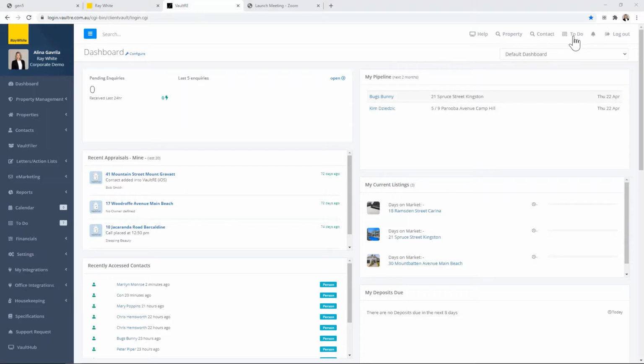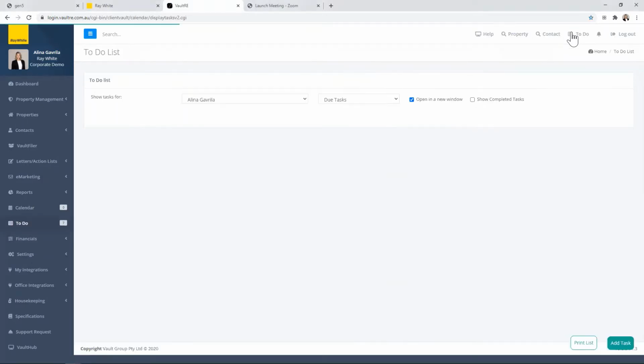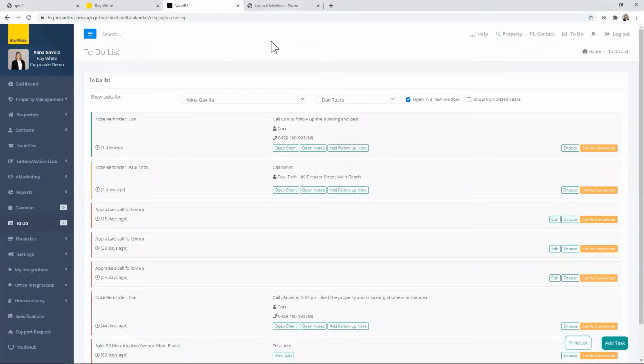So if you want to access your to-do list, you can do it a number of ways. It's in the top right-hand corner with this shortcut here, and it's also on the main menu on the left-hand side. Where you see your to-do list, there is also a number beside it, which represents the tasks that you have due in your to-do list. To view the to-do list, either select it from the menu or from the top right-hand corner shortcut up here.